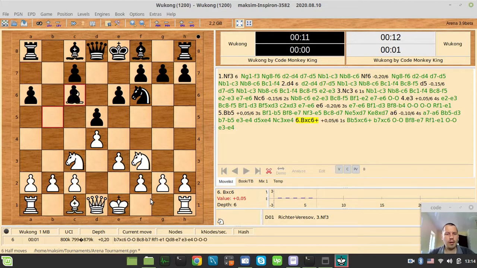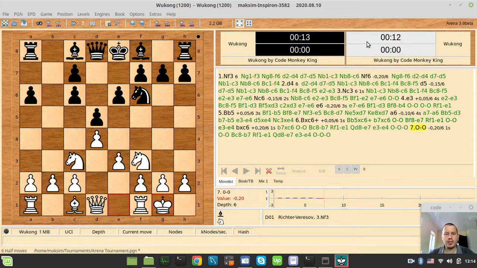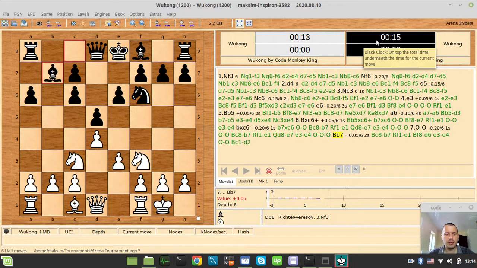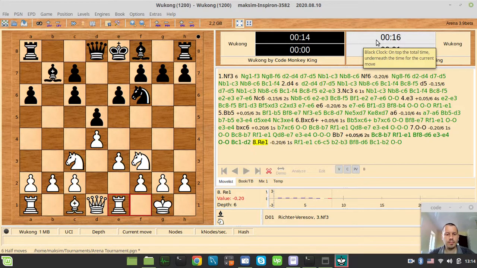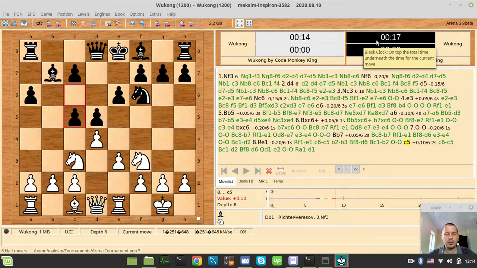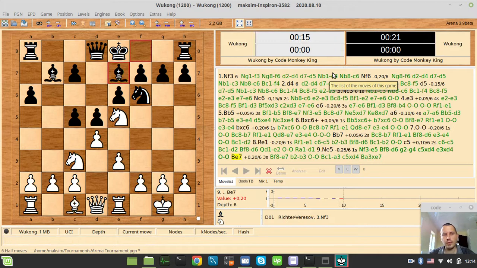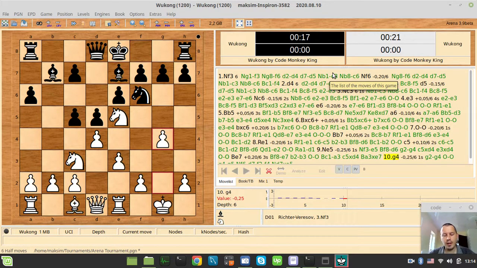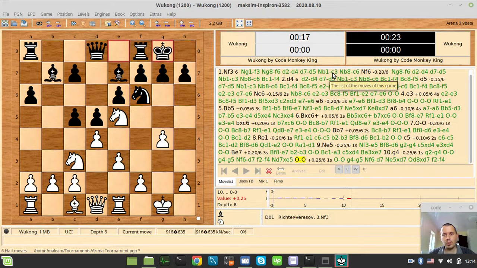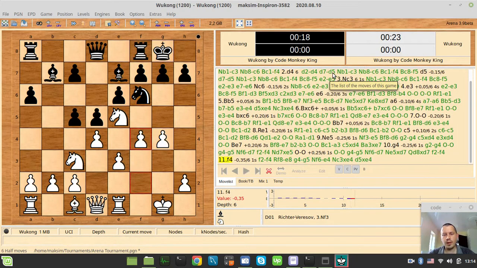Well, I don't really remember how much time it took to reach this position, but I guess slightly more than 15 seconds, right? So I hope you can see that it really plays faster now. I've tested this version against TSCP again, and I realized something interesting.